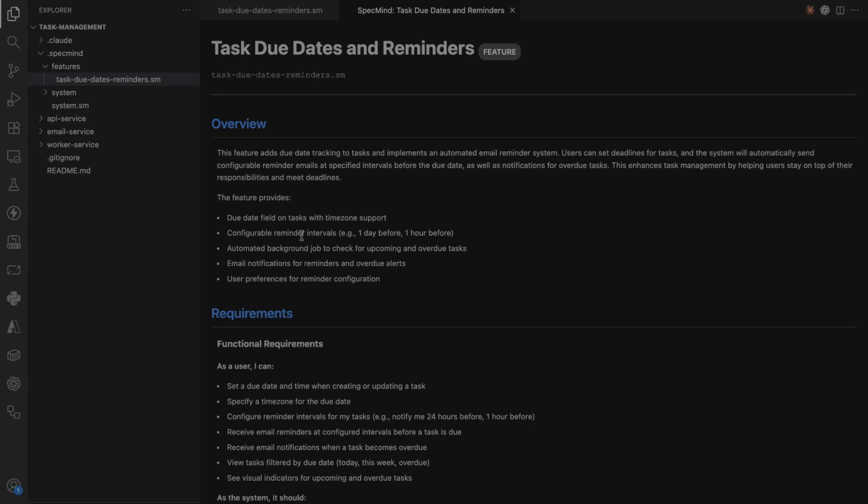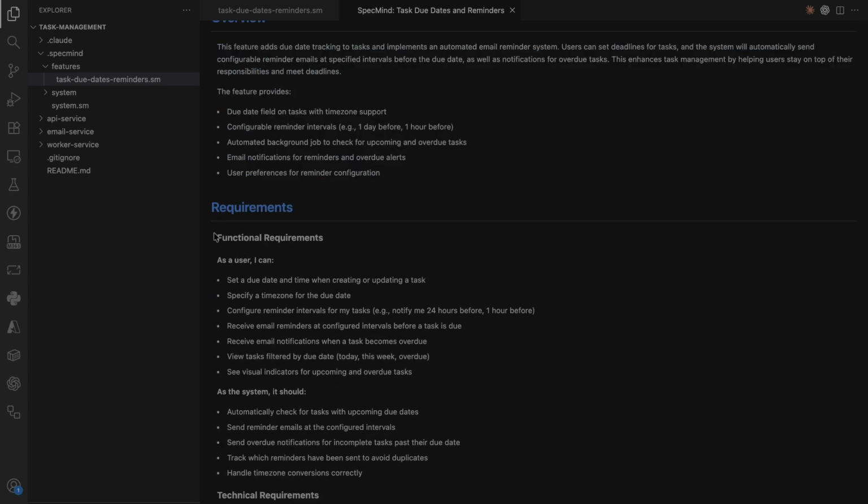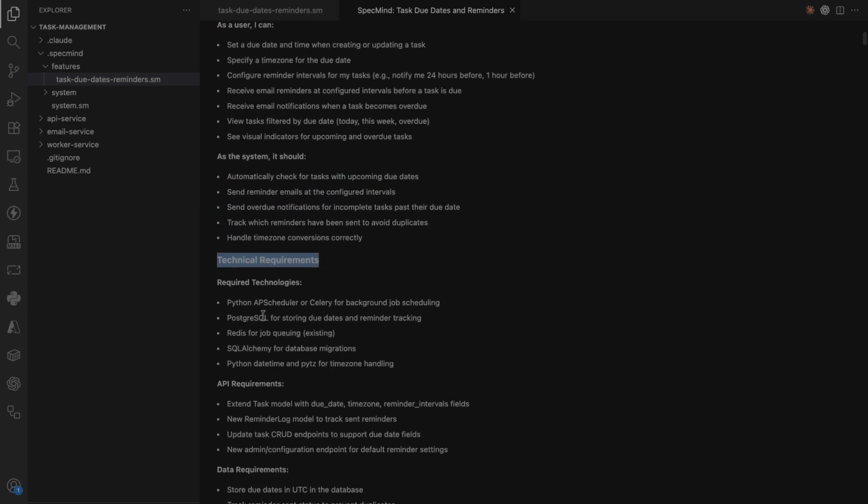So here, what you will see, typically for feature-specific SM files. First, you will see the overview. Next, you will see the requirements. You will see functional and technical requirements that can later be considered by the AI during the implementation phase, as well as non-functional requirements.